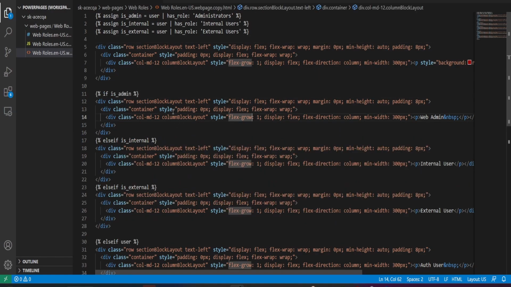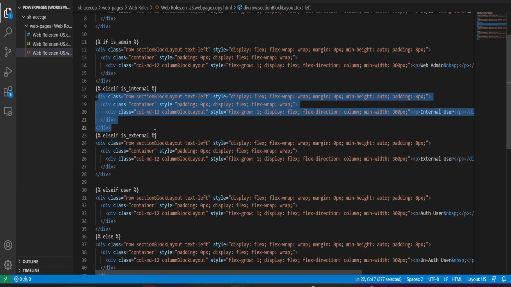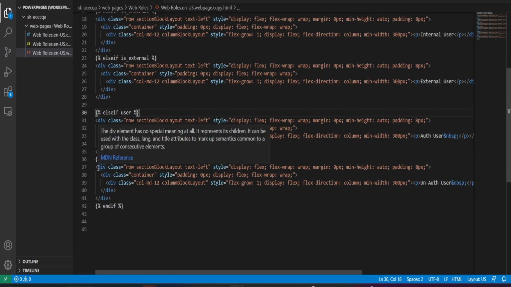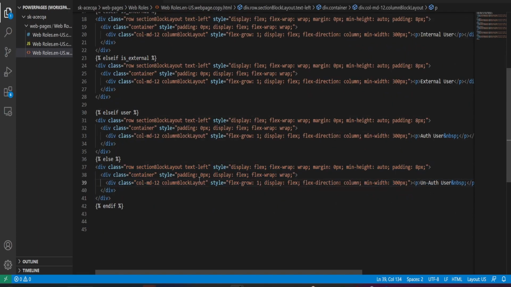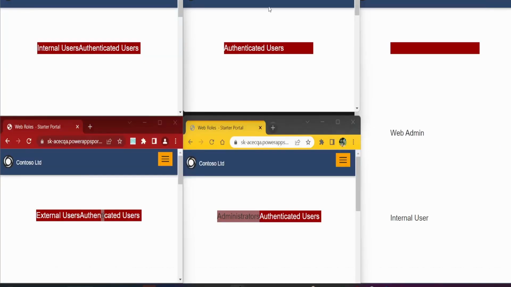So I've gone ahead and put in the if and else statement by myself. All this is saying is if admin, then show this block of code, else if internal, show this block of code. If you want to target only authenticated users, you can just go else if user. This would by default mean that the user is authenticated. Otherwise, you show them this one, which is for the unauthenticated user. So go ahead, save this, go back to Design Studio, sync the page, and then let's see what we get.